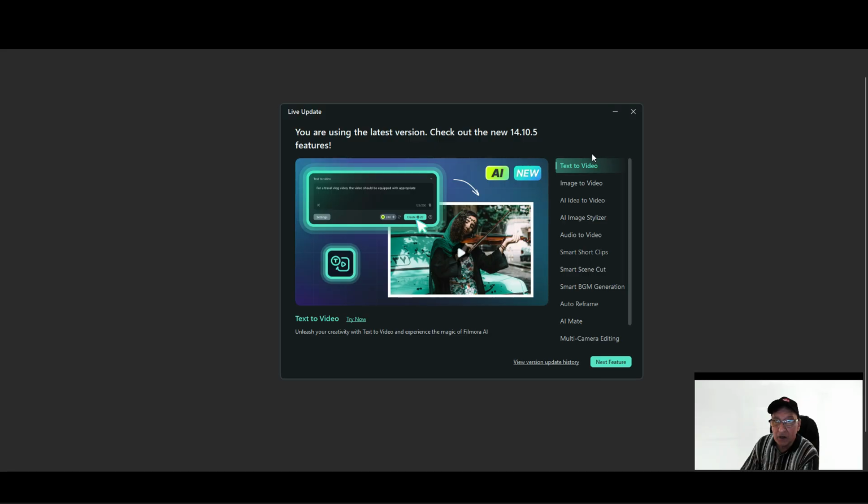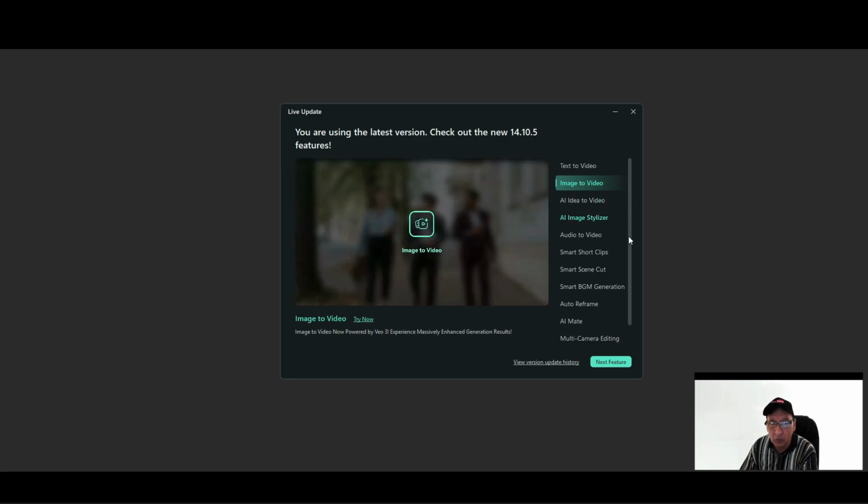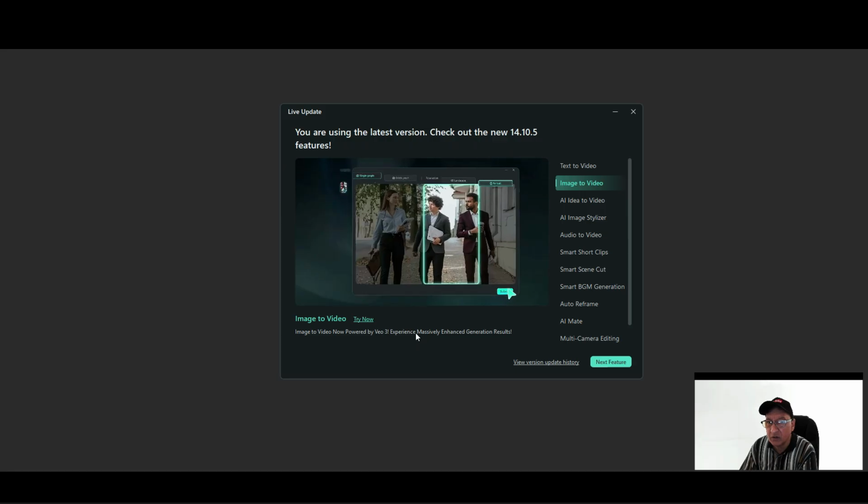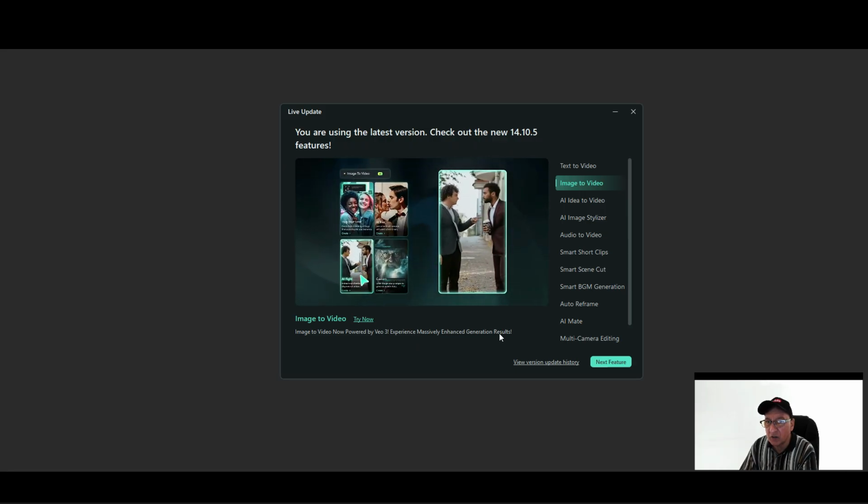If you look over here on the side panel, you're going to see all these different features and what they offer. Look at the bottom. You can pause the video if you choose to do so, but you can see over here it says text to video. I'm just going to read maybe a couple of them. Unleash your creativity with text to video and experience the magic of Filmora AI. Image to video. It says image to video now powered by the VO3. Experience massively enhanced generation results.